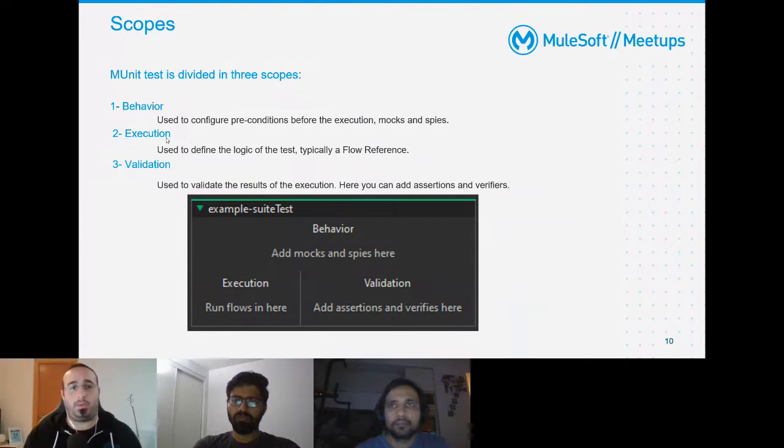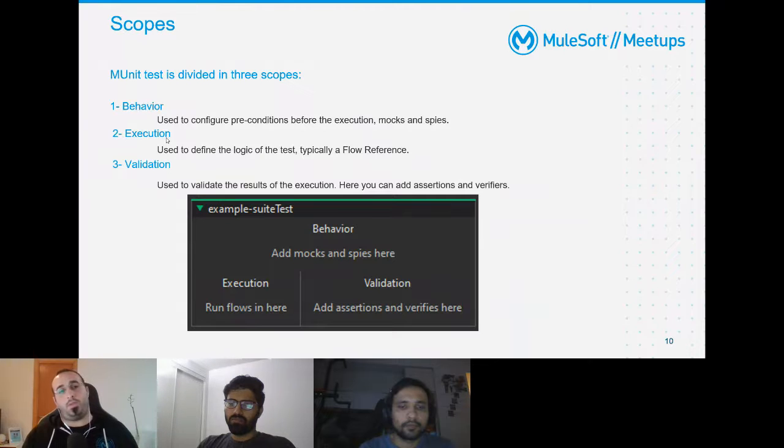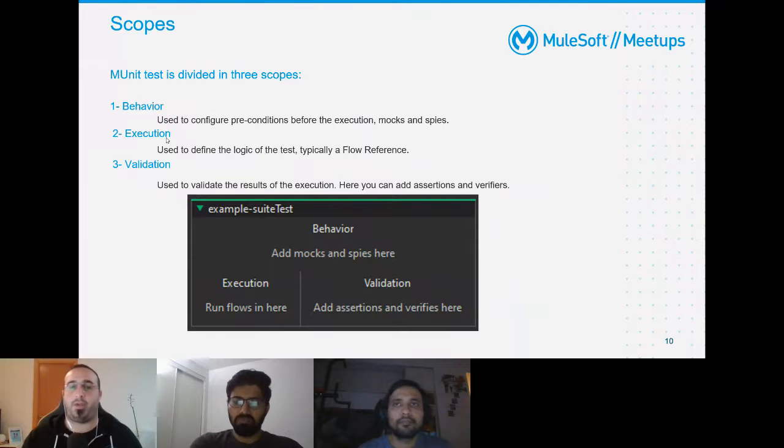Those are behavior, execution, and validation. In behavior scope, we use it to configure preconditions before the execution, mocks and spies. Then we move to execution scope, where here we define the logic of the test. Typically, it's a flow reference to the flow that we want to test.